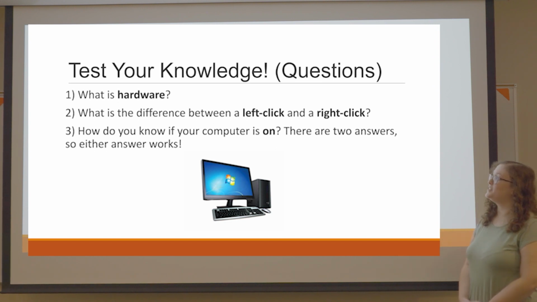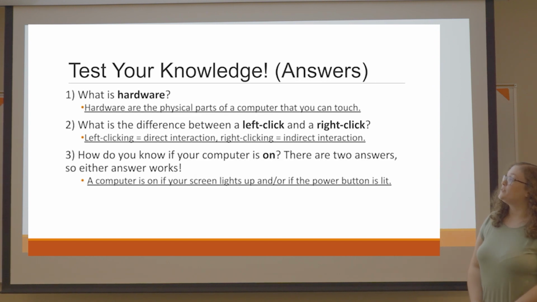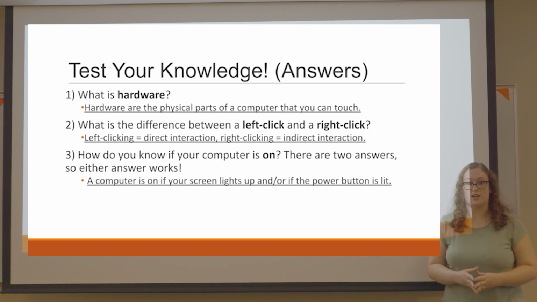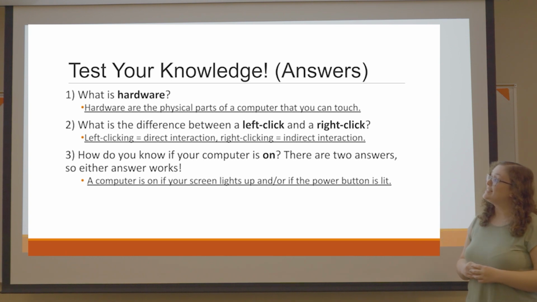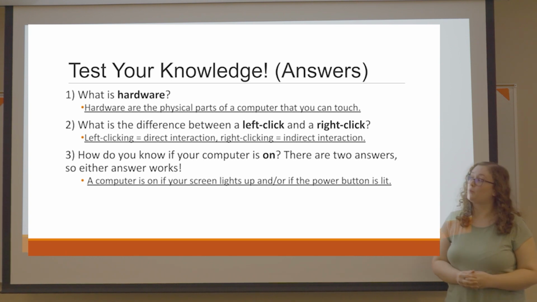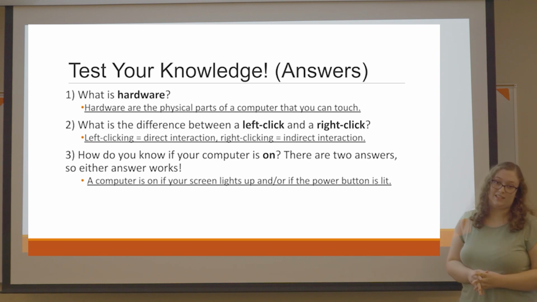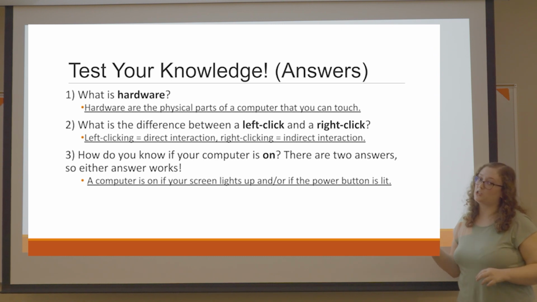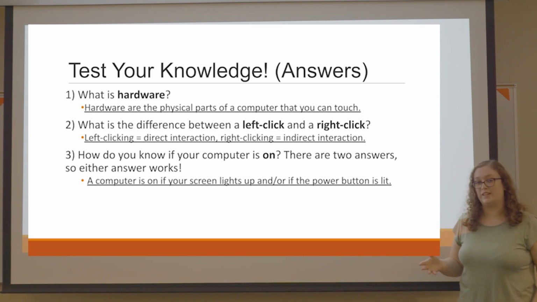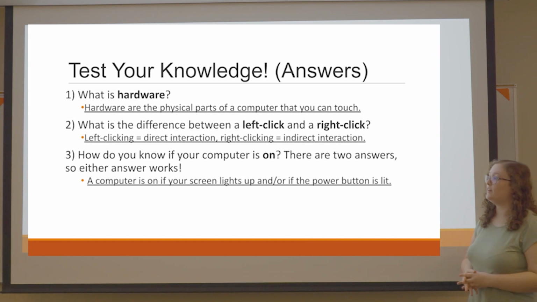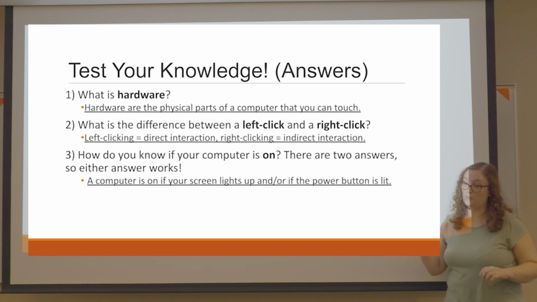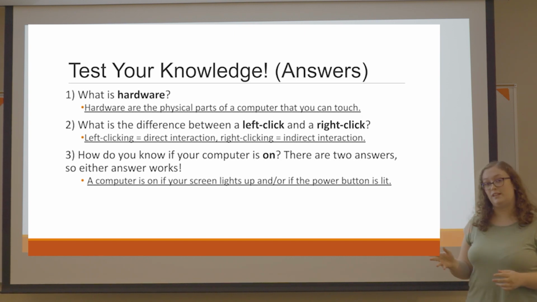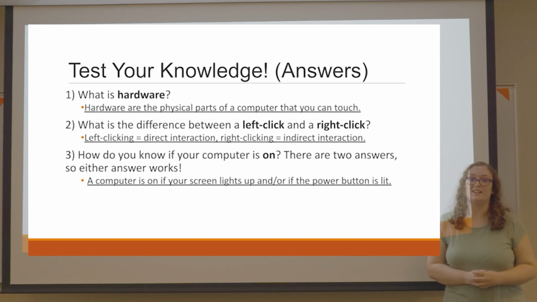And let's see. So we have hardware as a physical part of a computer that you can touch. So examples are a mouse, keyboard. Then we have what is the difference between a left click and a right click. Left clicking is direct interaction, like pressing the start button to turn off your computer, and right clicking is an indirect interaction, like fixing a misspelled word in Microsoft Word. And the last one, how do you know if your computer is on? There are two answers, so either one works. So it's either on if your screen lights up or if the power button is lit.